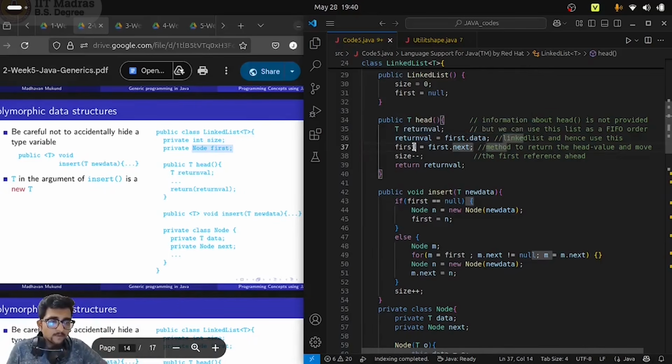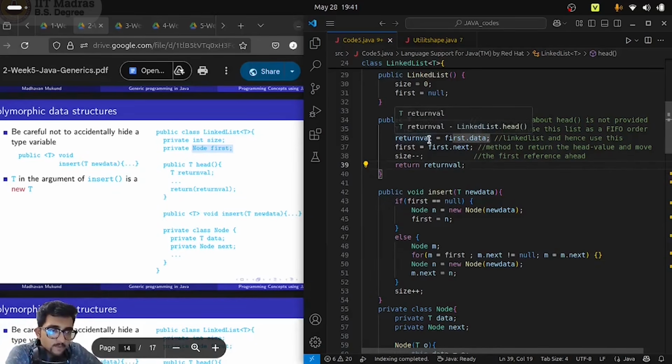So we have a return val variable, and inside that variable we are putting first dot data. Data is the node class's data field, as we already know. After we put the data into the return val temporary variable, we can simply change the head pointer to the next field, so it goes to the next node in the linked list. Since we are moving the head pointer to the next node, we essentially lose the first node. We outputted it, and now we want to move it out of the linked list. That's why we do size minus minus, so that our size remains consistent with the current structure of the linked list. Finally, at the end, we return the value which we have taken out from the first node of the linked list.